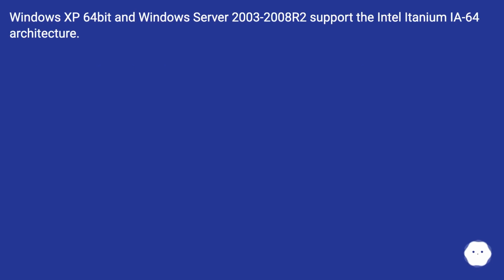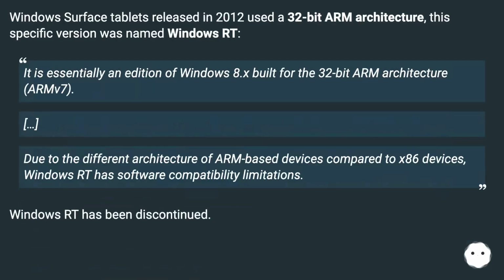Windows XP 64-bit and Windows Server 2003-2008 R2 support the Intel Itanium IA64 architecture. Windows Surface tablets released in 2012 used a 32-bit ARM architecture. This specific version was named Windows RT.